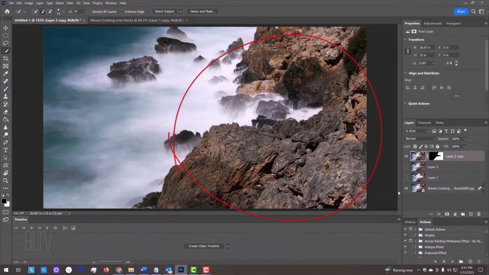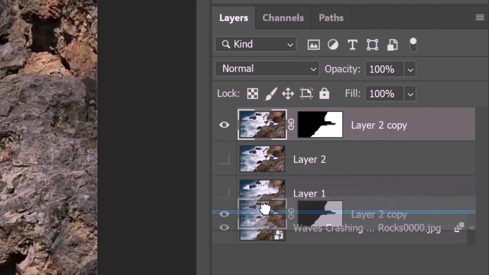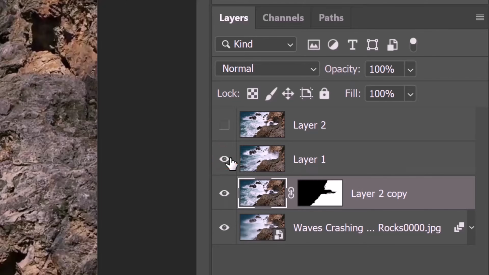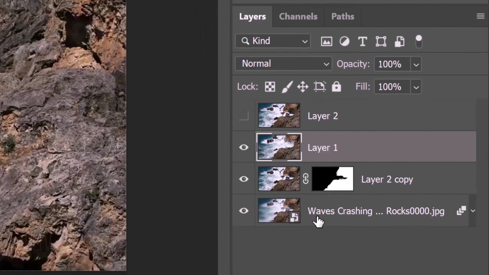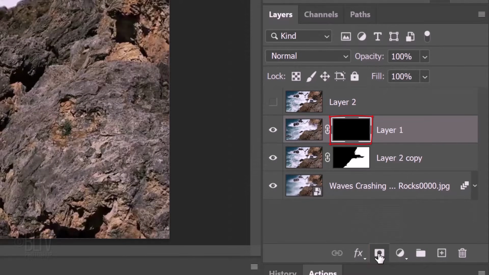Now, our large rock is sharp because the layer mask next to the still frame is revealing it on top of the blended image. The black area of the layer mask is masking out the rest of the layer next to it. Drag the layer down just above the bottom layer. Make layer 1 visible and active. We'll make an inverted layer mask next to it by Alt or Option clicking the layer mask icon.